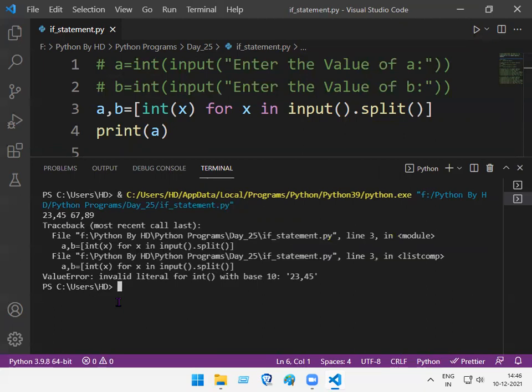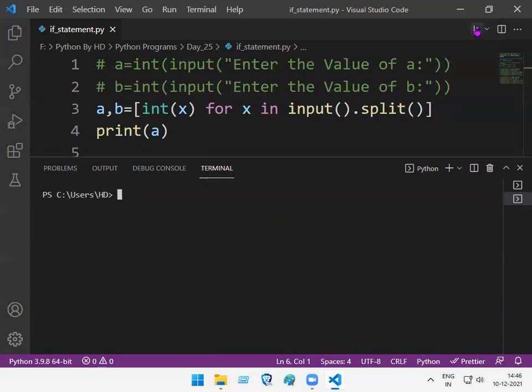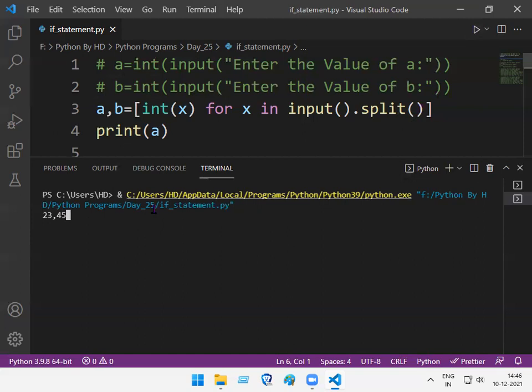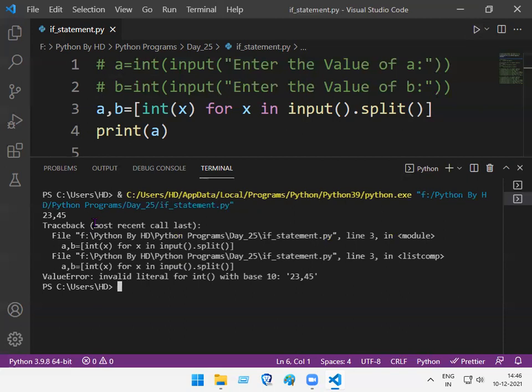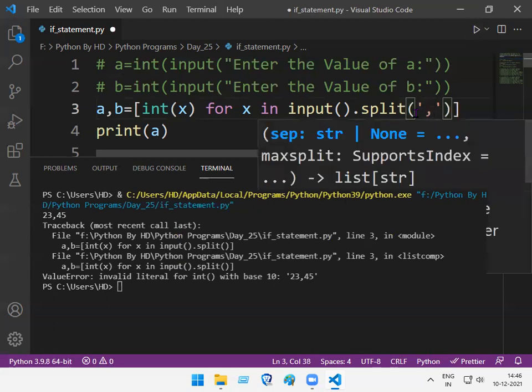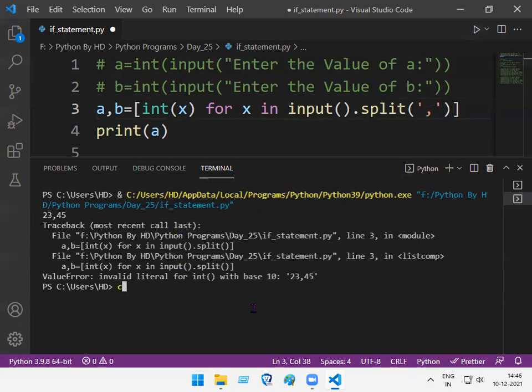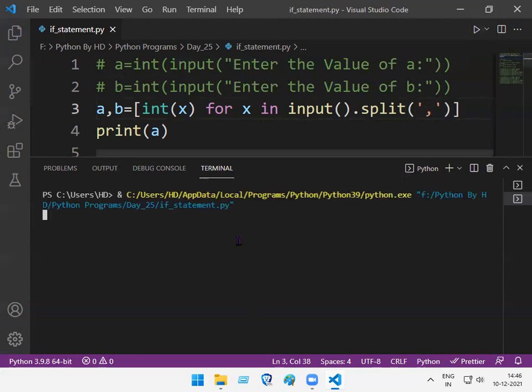Press enter. Working? No. Or else to make you understand more, suppose I pass 23 comma 45. What did I tell here, split by what? Space. But what am I keeping there now? Comma will not be accepted. Okay. But if I want to separate by comma, what will I do? In double quotes or single quotes, I'll say split by what? Comma.